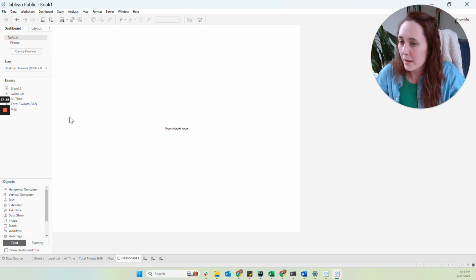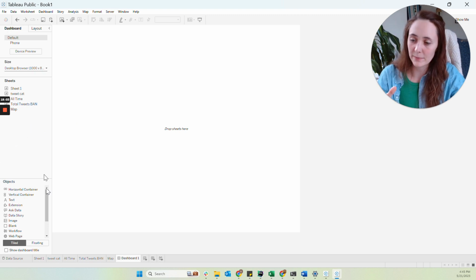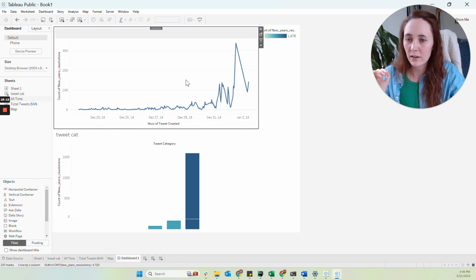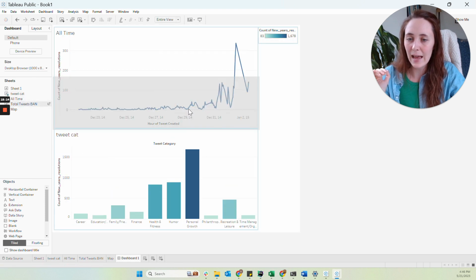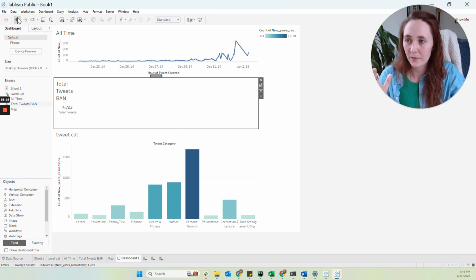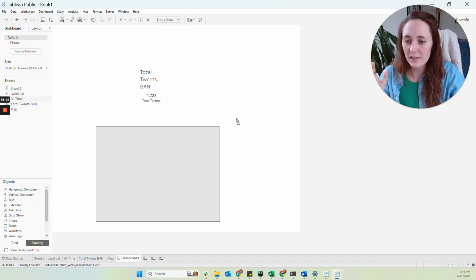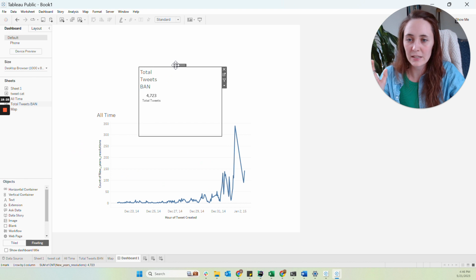Another thing I want to put out there: when you do your first project, it's totally okay to just use floating. The difference between tiled and floating is that if you put things on in a tiled manner, they need to snap into a certain spot. Whereas if you bring sheets out that are floating, you can put them wherever you want, size them however you want, and layer them on top of each other.